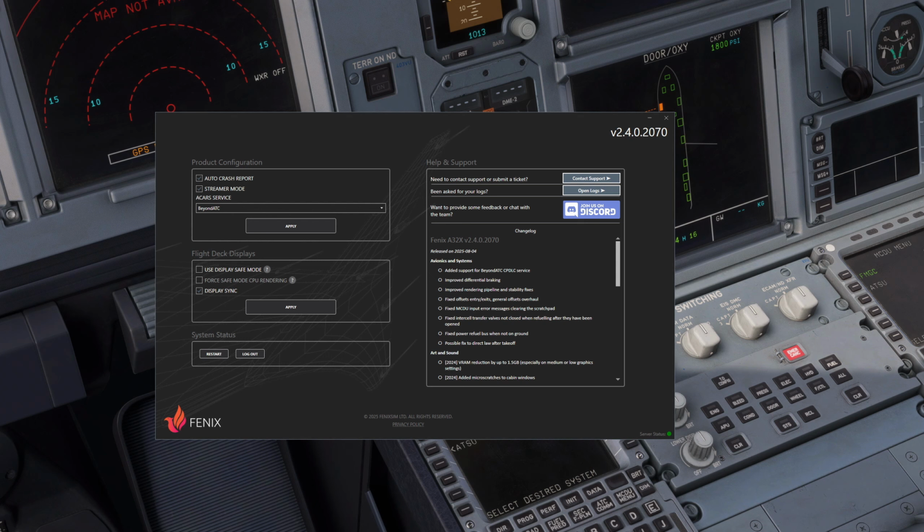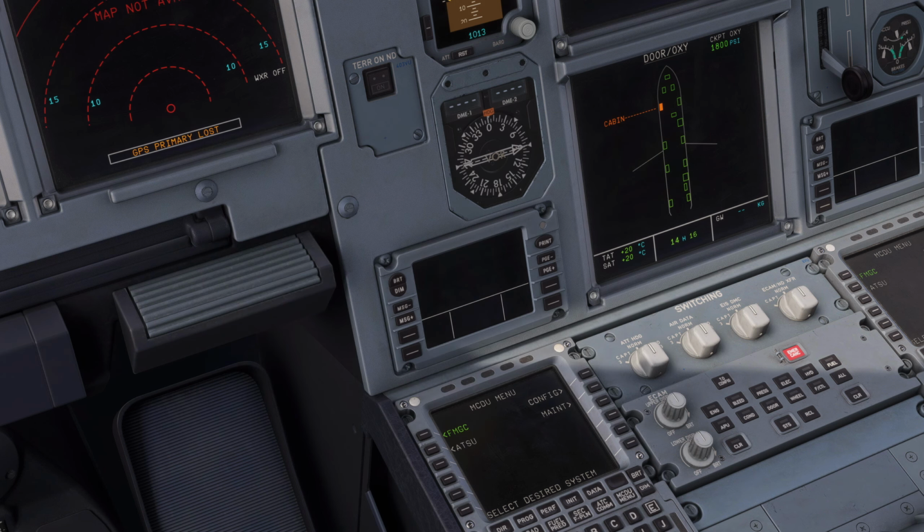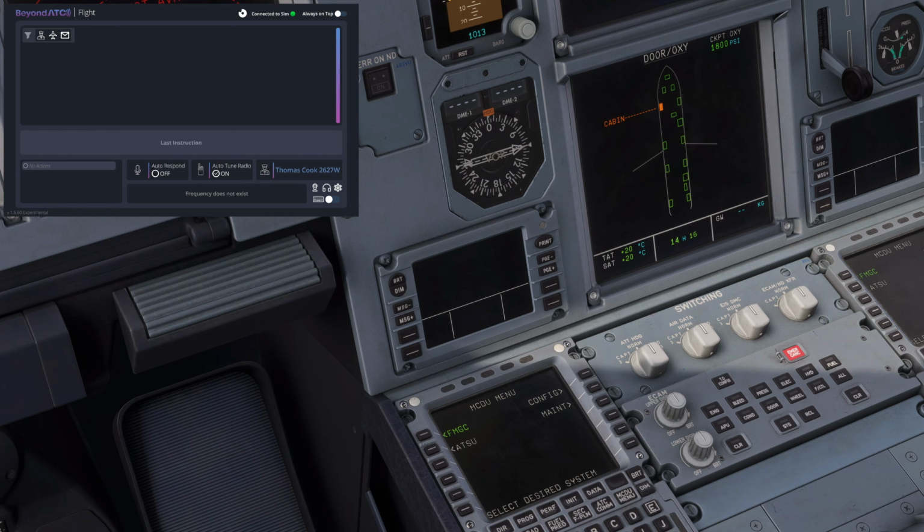Also, you'll know if you have the correct version of BeyondATC because you'll have a little envelope icon here to let you know that it's available, and also you can click the on and off to make any messages regarding the CPDLC visible on here or not. So we're going to have that on.